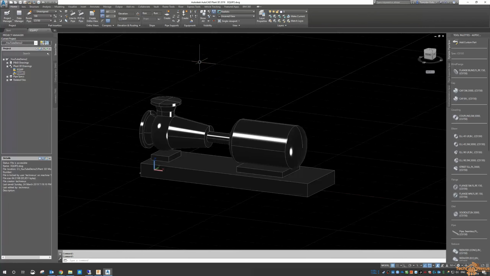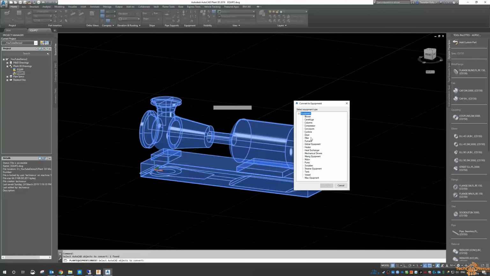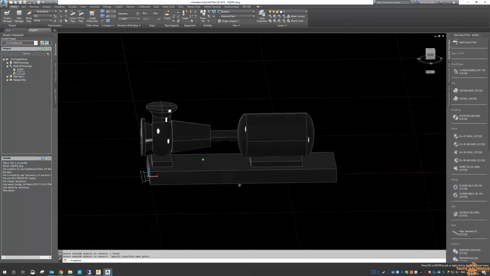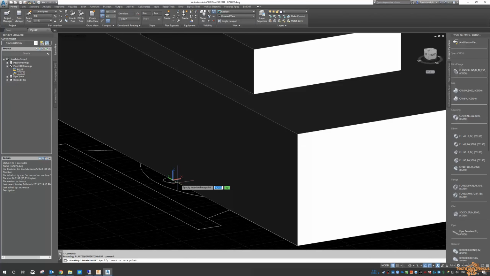So similar to what we did before with the Format model as an AutoCAD file, or this can be any AutoCAD file, we are going to convert a 3D model as plant equipment. Call it a pump, and do the base point at 0, 0, and go OK.